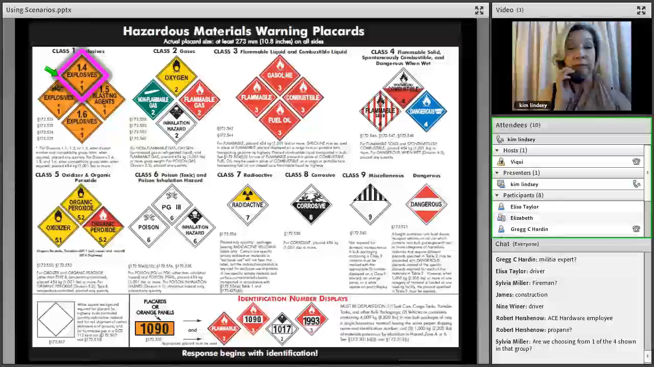Yes, or we could be choosing from the four that were shown before. So we could definitely be choosing from the four explosives ones, or we could be choosing from flammable, inhalation, and corrosive. So that would probably be a little easier.